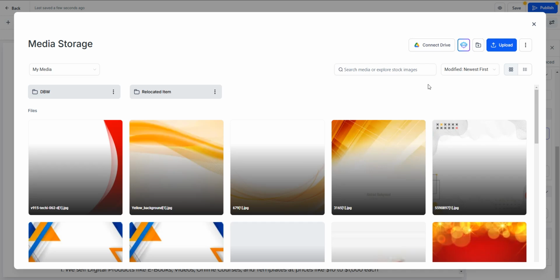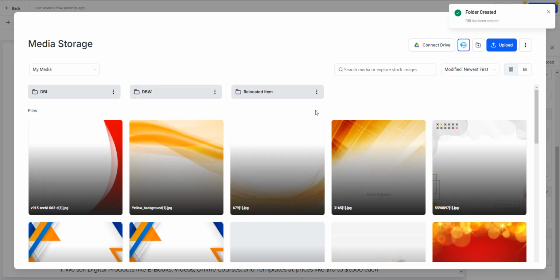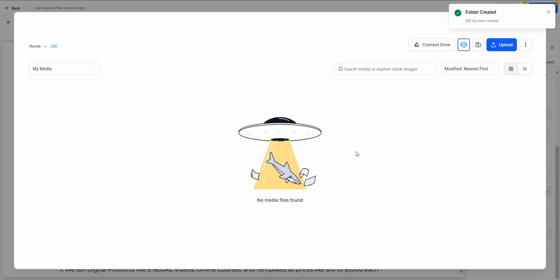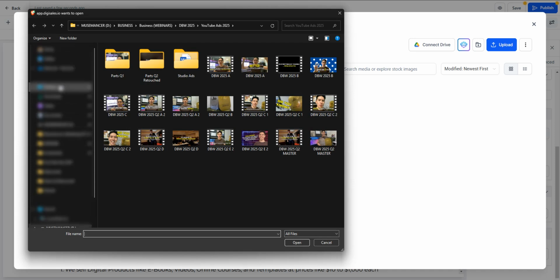So if your account is brand new, you're probably not going to see a lot of things here. Let's click on this icon and let's give it a name, all right? So for me, I'm going to call it DBI because that's the name related to my offer here. Double click on that, and no media files found. That means we can upload whatever picture we want to use. All right, so we'll click on upload at the top right, and yeah, let's use pictures that we've got here.